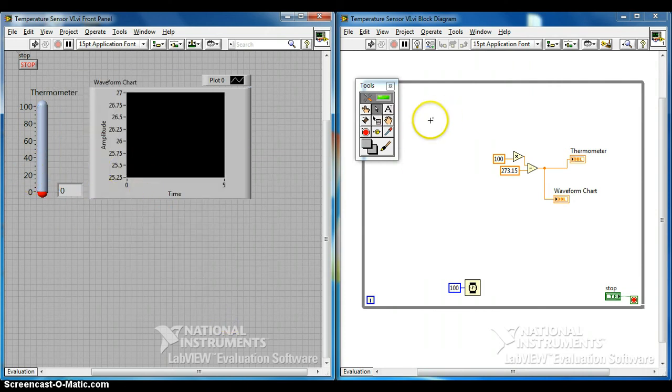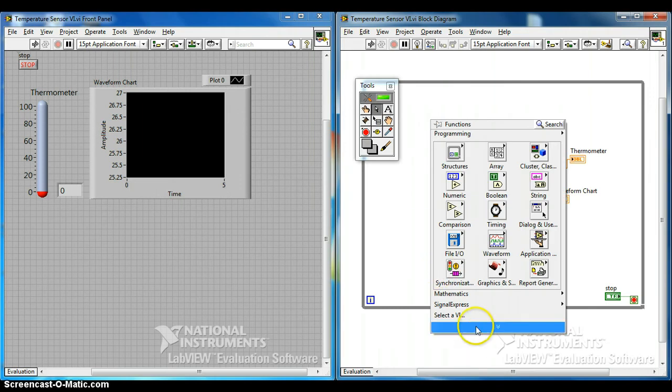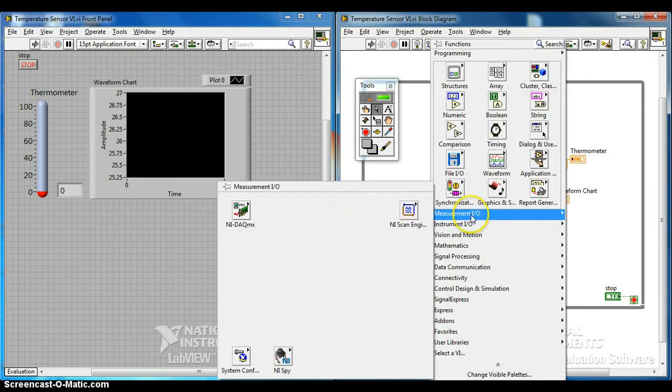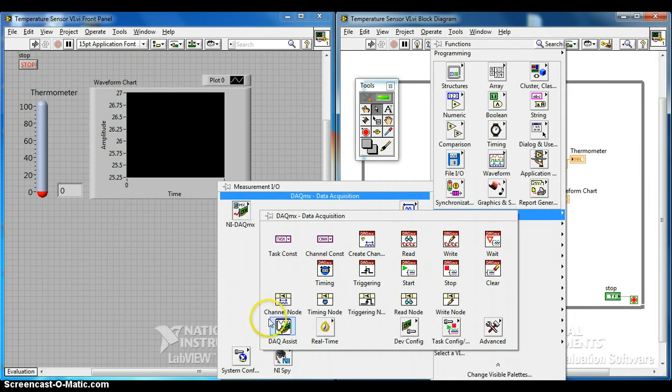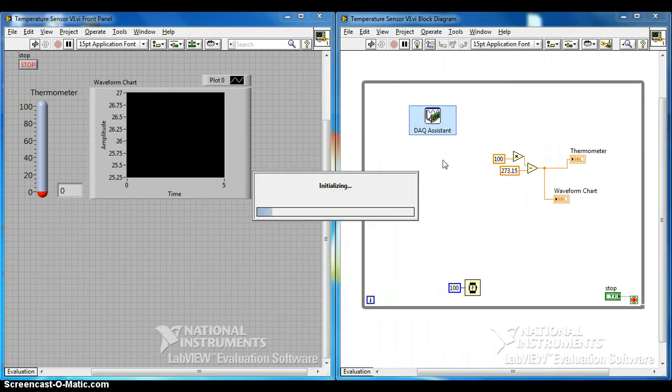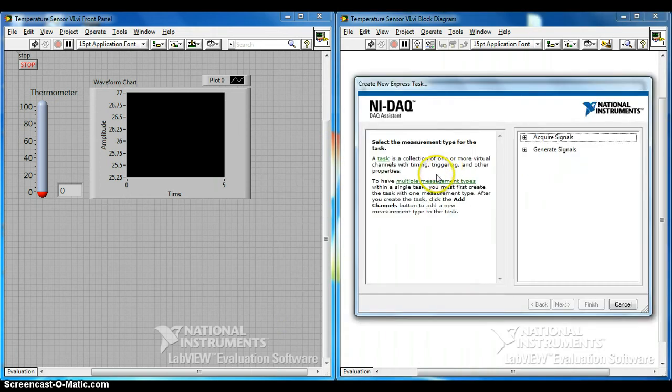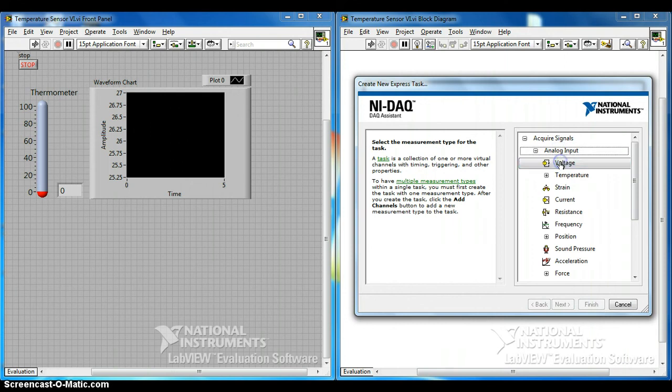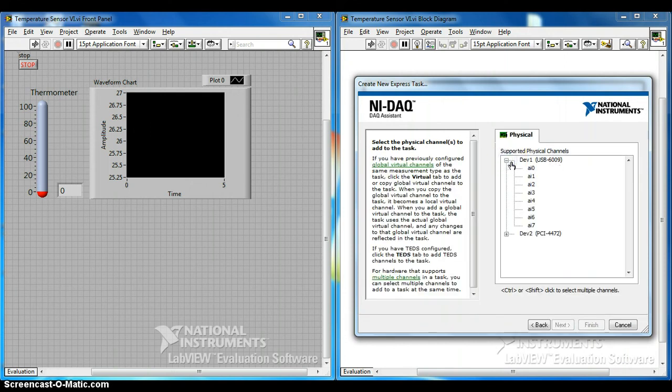Now we can build our DAQ. Right click, measurement I/O, NI-DAQmx, DAQ Assistant. Okay, acquire signal, analog input, voltage. Okay, we select AI0, analog input 0.